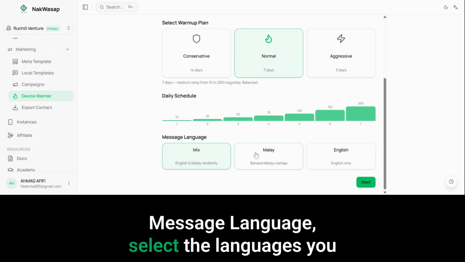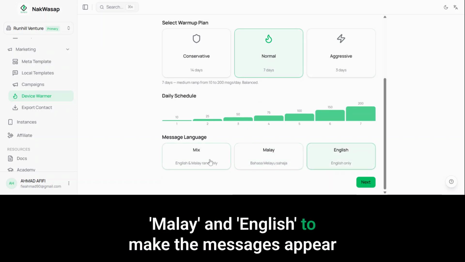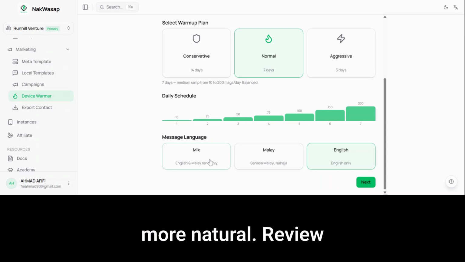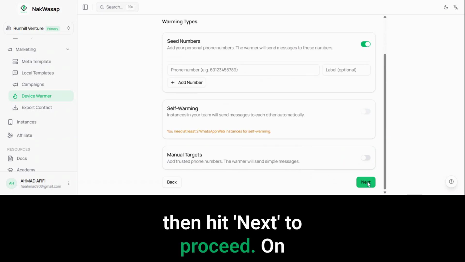Under message language, select the languages you want for your warming messages. Here we'll choose Malay and English to make the messages appear more natural. Review all your settings by scrolling through the page, then hit Next to proceed.